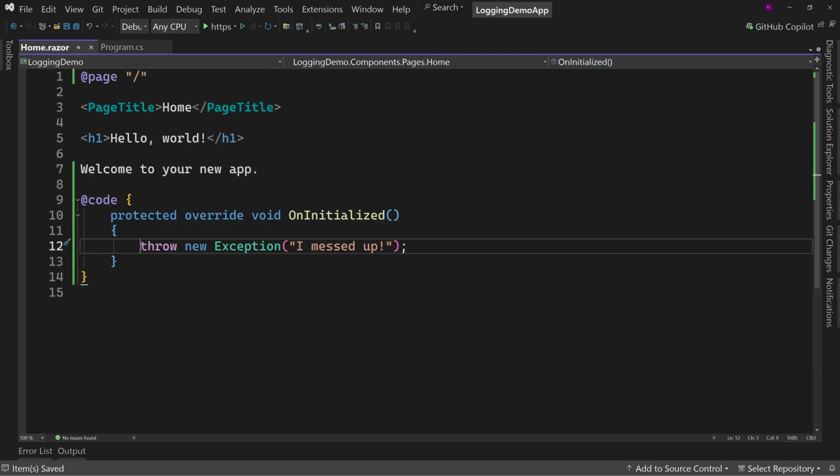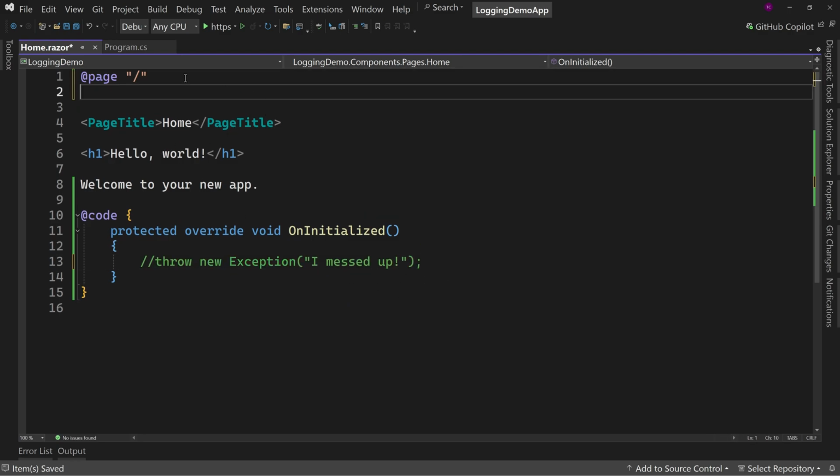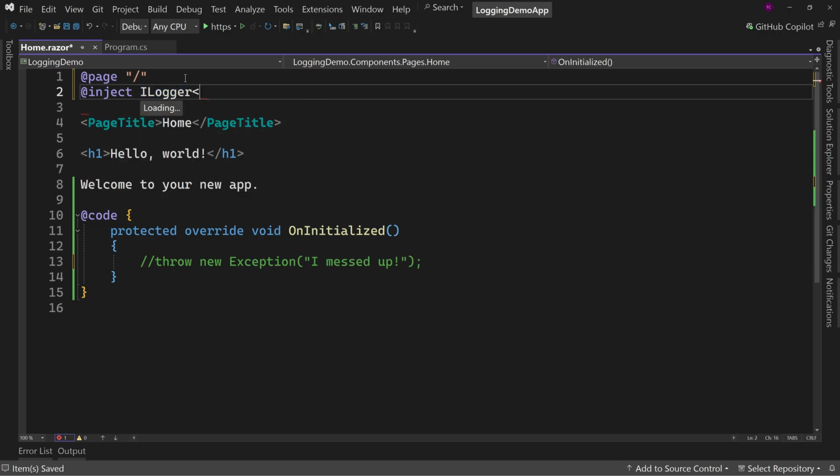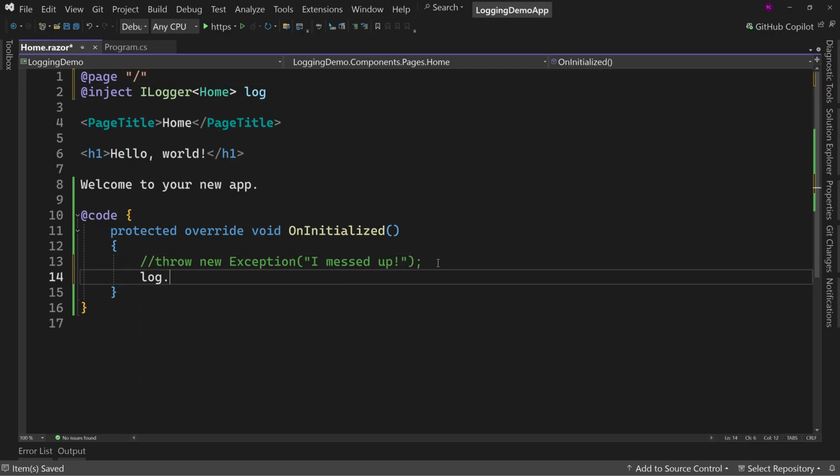Let's come back over here. We're going to comment out our exception, and we're going to inject our ILogger of type Home, which is the home page. We're going to say log. You don't need a semicolon there. And what we're going to do is a log warning and say this is a warning.